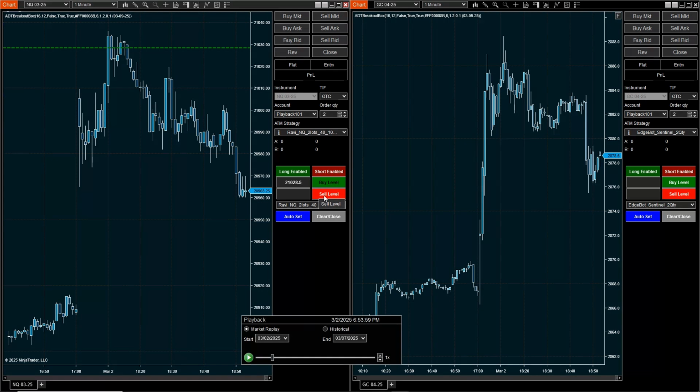Another feature is now the levels can be adjusted. So you can do it straight from the chart, or you can also modify them here in the text box. Once you specify the level you want, if you hit enter, it will change it.